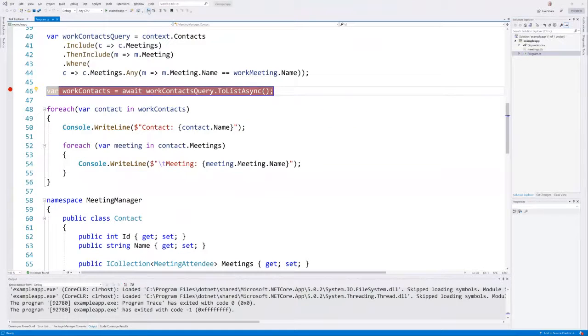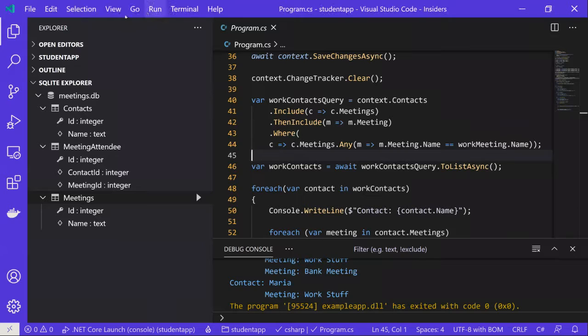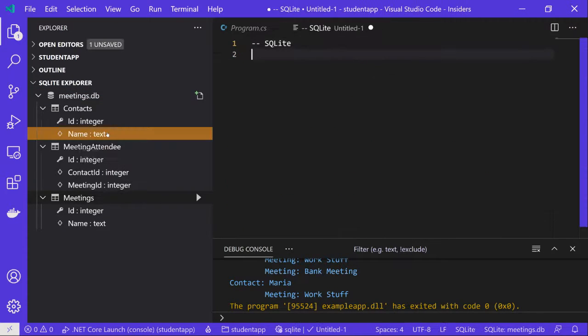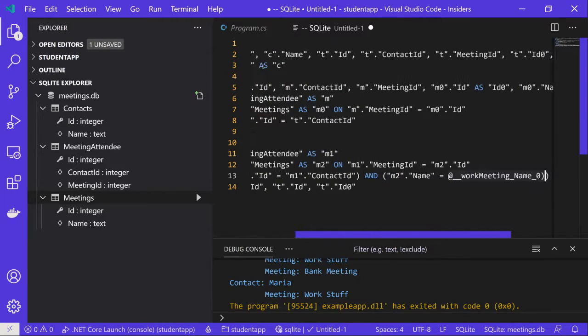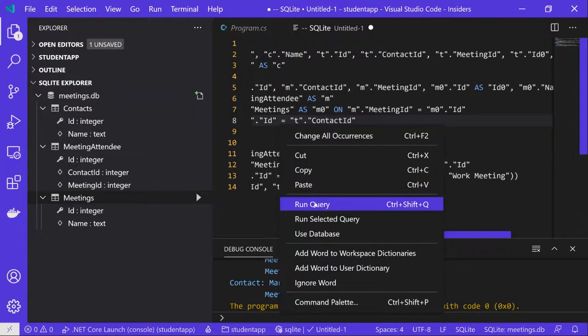And let's go back into our SQLite, and let's do a new query. I'm going to paste this in. The only thing is I didn't grab the parameter here, so I'm going to hard code it instead of parameterizing it, just for the sake of showing this. But I'm going to say work meeting. And then we can run query.